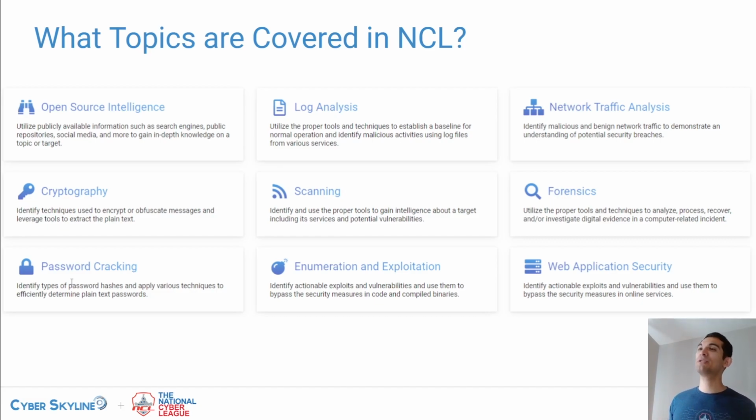And so what you can do is instruct your students to focus on specific topics if those are more relevant to your school, and they can avoid entirely, if they want, specific topics. And so we've got open source intelligence, log analysis, network traffic analysis, cryptography, scanning, forensics, password cracking, enumeration and exploitation, and web application security. And so within those 9 different categories, we're covering both offensive, defensive, and those forensic skills. There's a huge wide range here.